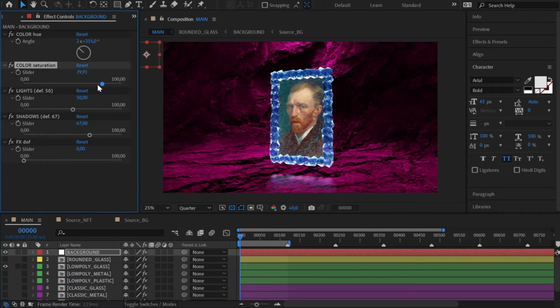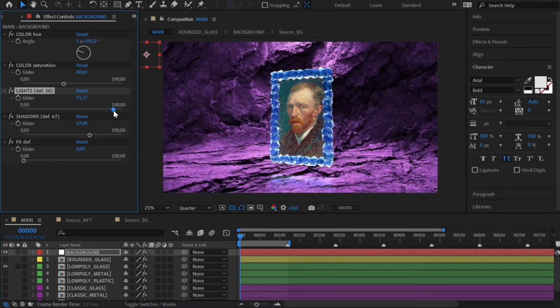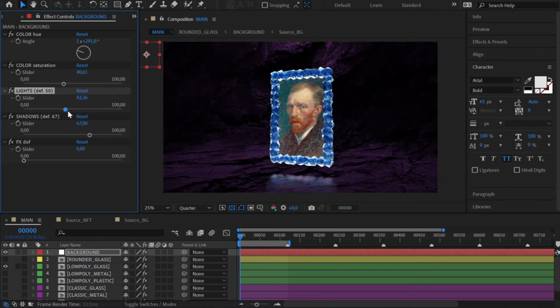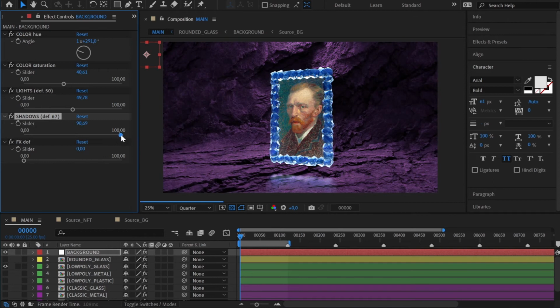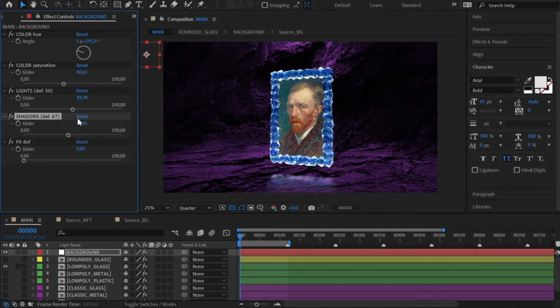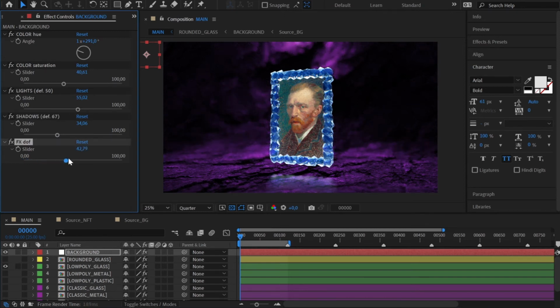Color saturation. If set to 0, color hue does not give any results. Lights increase and decrease brightness in light and bright areas of background. Shadows does the same in dark and shady areas. This allows you to adjust the background brightness and contrast. Experiment with these settings. Effects Dove adds depth of field.